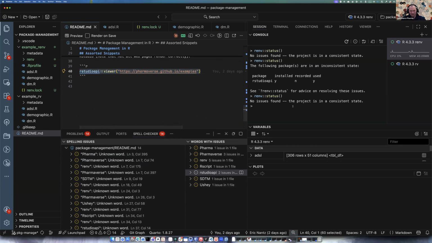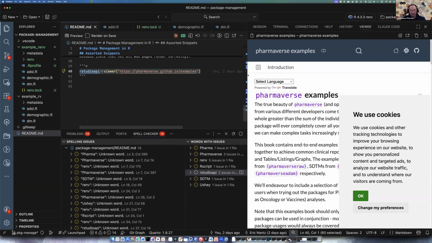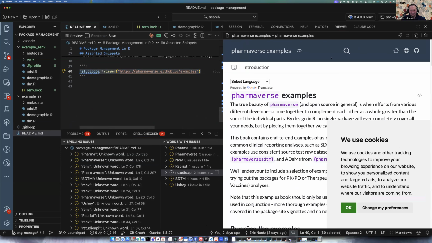Anyway, there's a cool little function here, pretty appropriate if you do a screencast. If you want to pull up a URL in Positron itself with the viewer, run that rstudioapi viewer. You can run this. I may use that from time to time. But that, in essence, is the basics of getting up and running with renv.